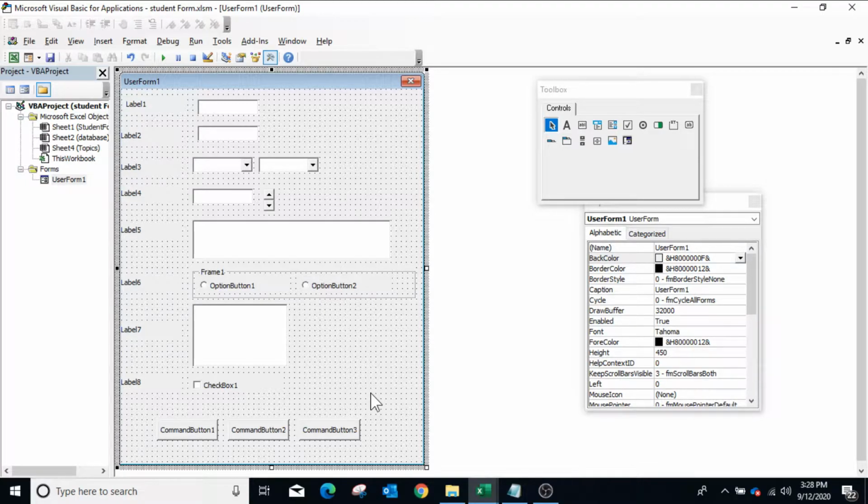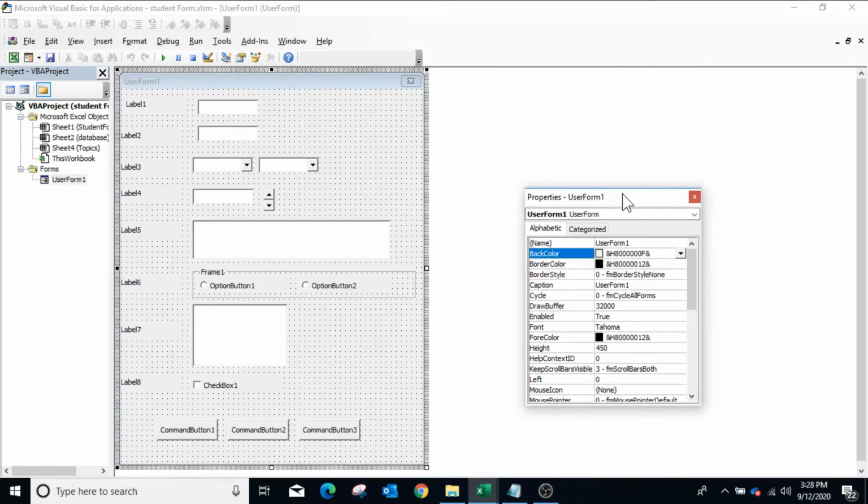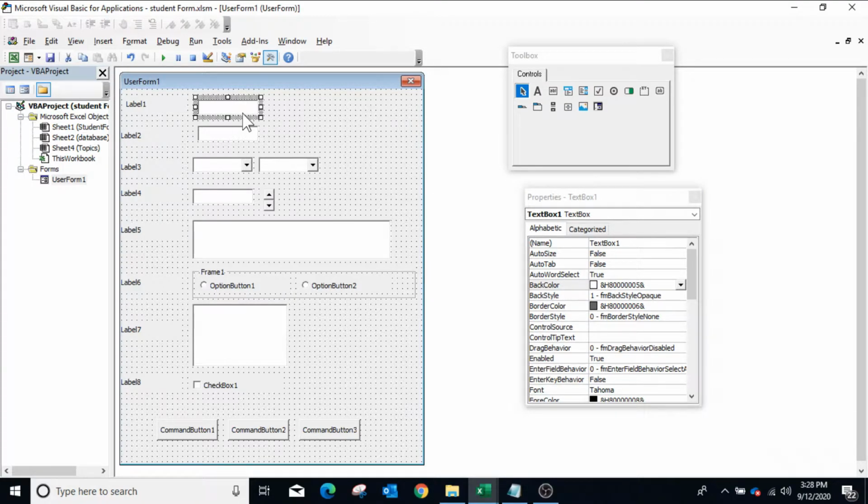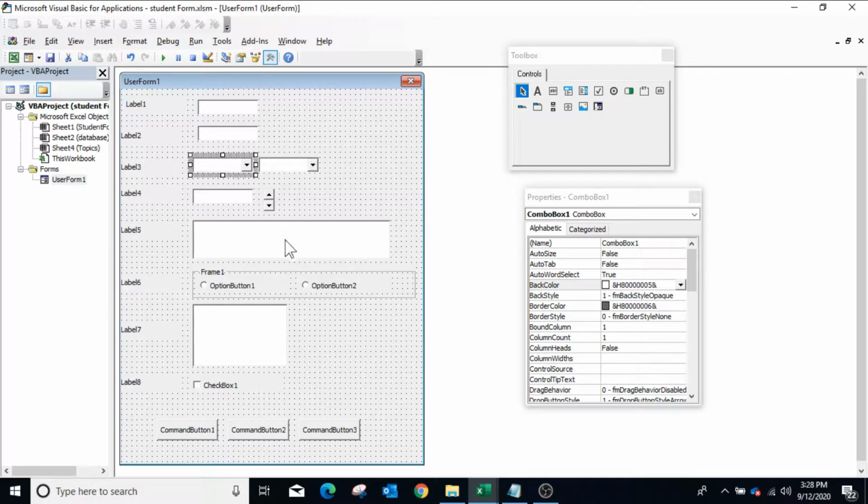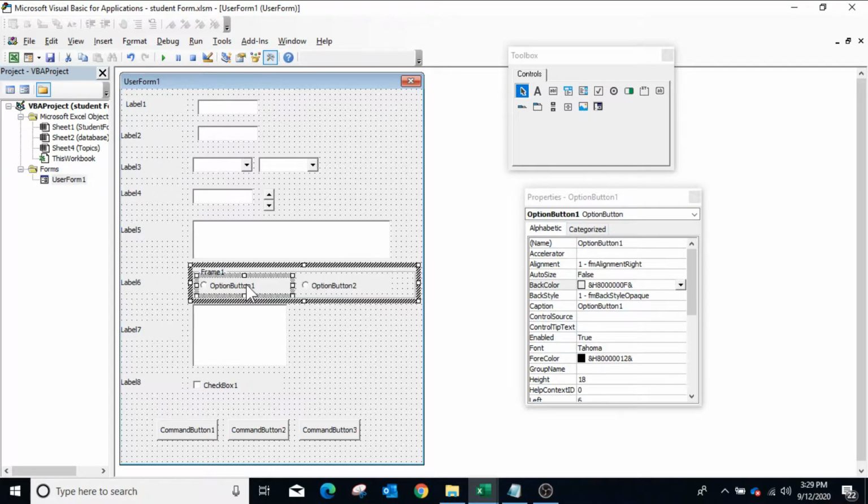As per the design, we have placed all the labels, text boxes, combo box, spin button, option buttons, frame, list box, checkbox, and the command buttons on the user form. Now we will update the properties of the controls. Properties of a control are visible in the properties window, and the properties window will show the properties of the selected control on the user form. So now currently it's showing properties of the combo box. If you select option button, it will show the properties of the option button.